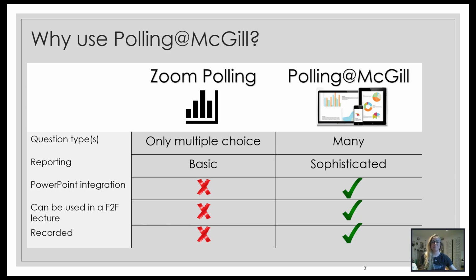performance and participation. Polling integrates with PowerPoint, which allows you to add questions directly into your presentation so that when you progress through your lecture, the questions just appear seamlessly on the screen. And once it's set up, there's no jumping back and forth between windows. This also is something to consider in a live classroom. When we do go back to live classrooms, polling at McGill is set up to be used in a live classroom. While when we're no longer on Zoom, you'll no longer be able to use the Zoom polling feature.